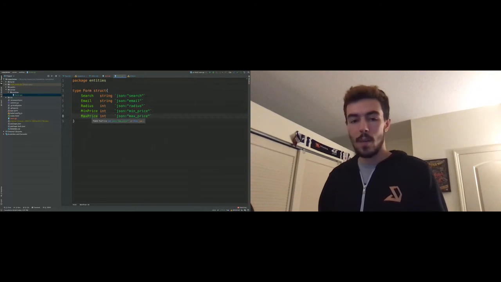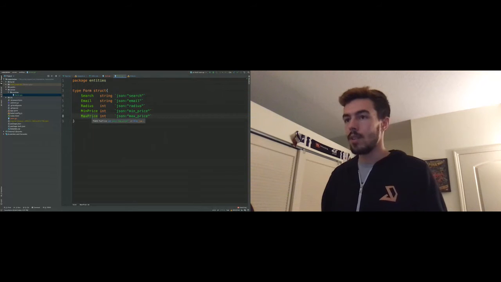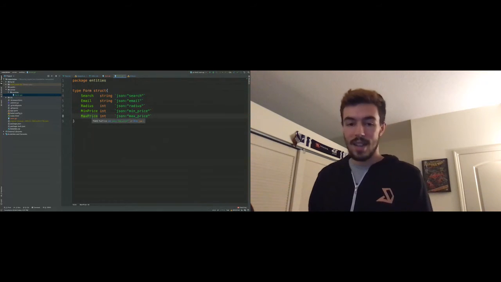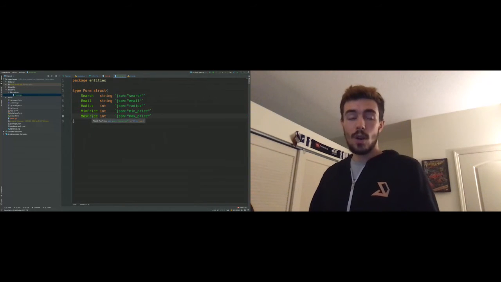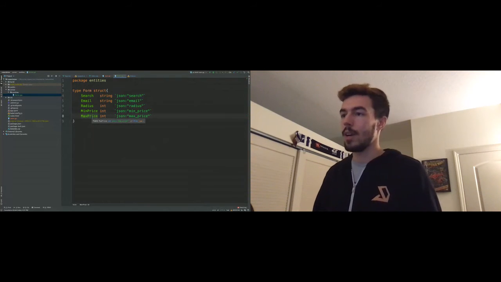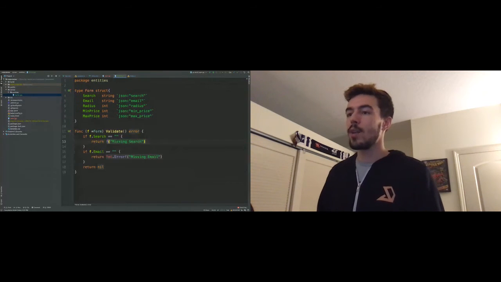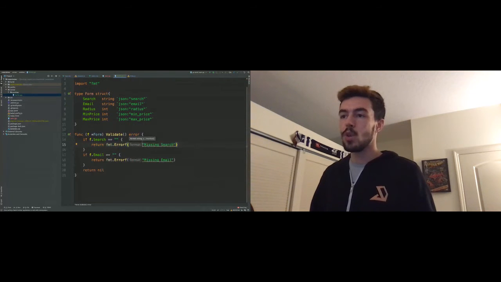So how to declare a method in Go is you declare a function like any other. You give it a receiver. So in this case, it'll be form, and we'll call this validate. This is not going to take in any parameters, but it will return an error. So like on the front end, we only want to check for two fields that are required, and that's search and email.